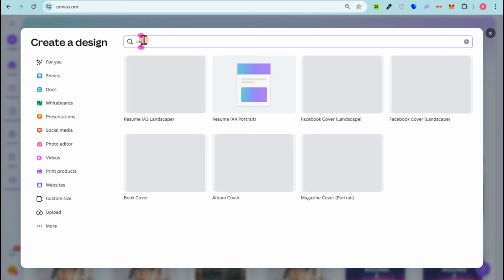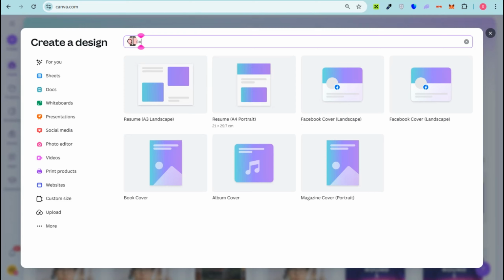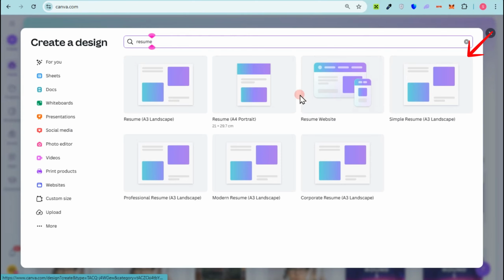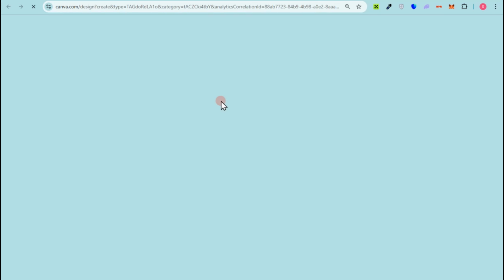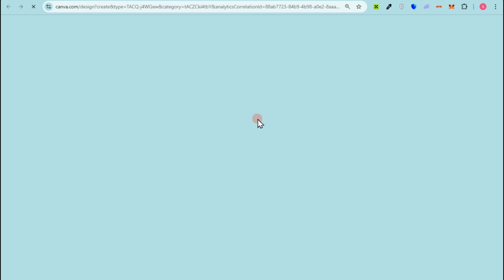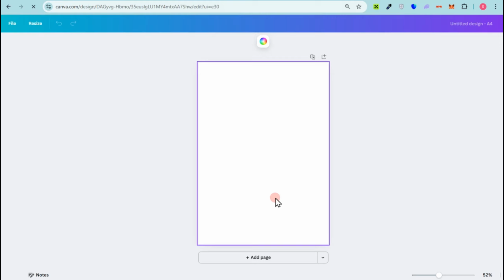It will show you samples of a CV or resume, and all you need to do is to pick that specific size that you want to use here. So you can select from any, you can change it anytime. So let's just say I'm going to pick this. So here you can start creating your CV or your resume.